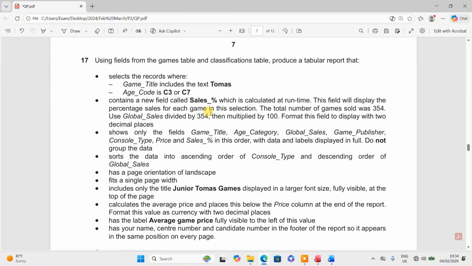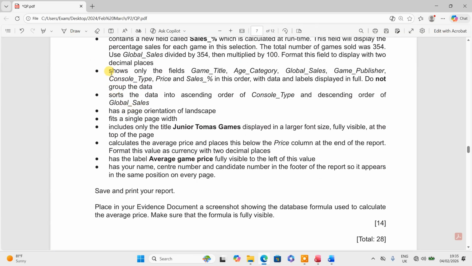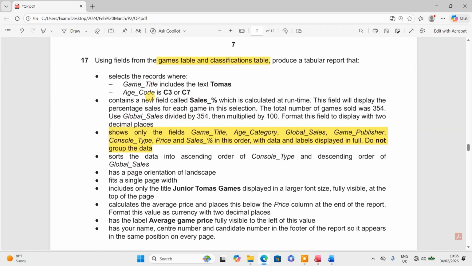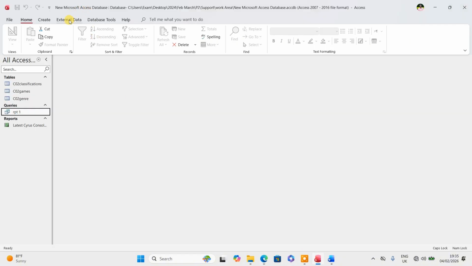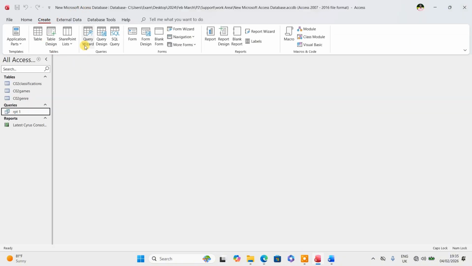And remember, we are using a query first, so using fields from the games table and the classifications table. So you're using only these tables here. Produce a tabular report that does that and that. So let's first see which fields are needed. So these are the fields needed. Now let me go ahead and create a query. Then we shall move along step by step. All right, so create query design.